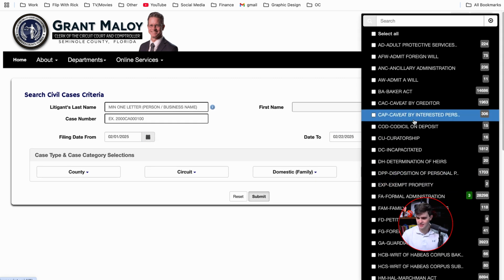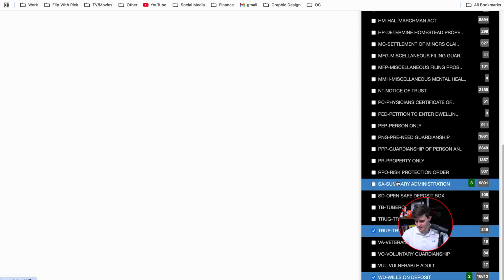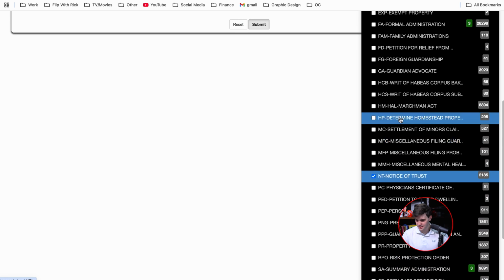We can do the probates. So we'll do the wills on deposit. Let's see what the probates we can do here. Trust probate would be nice. Guardianship, notice of trust. No.